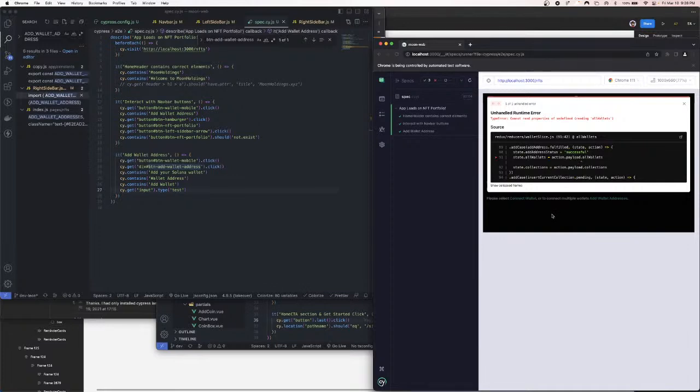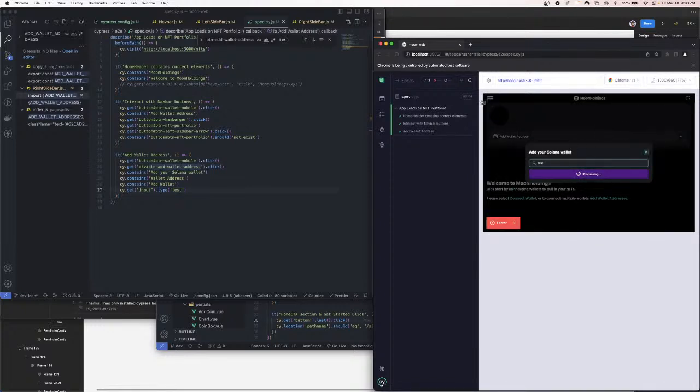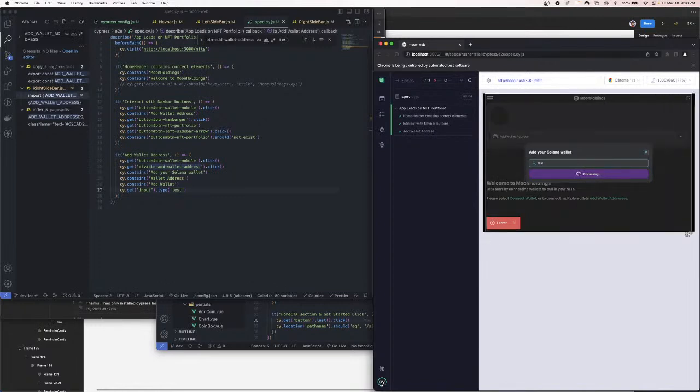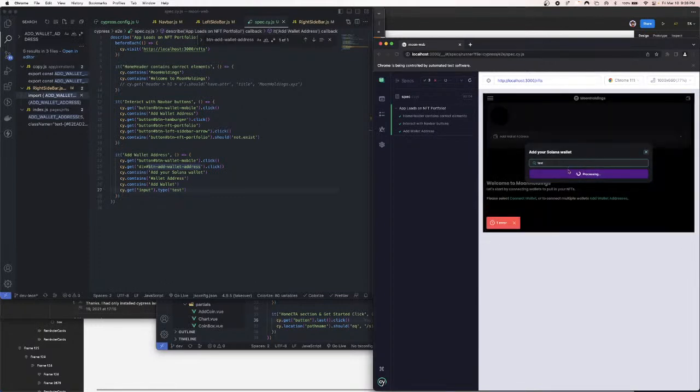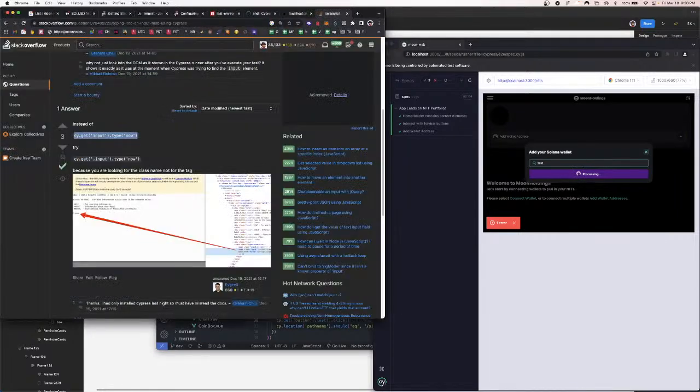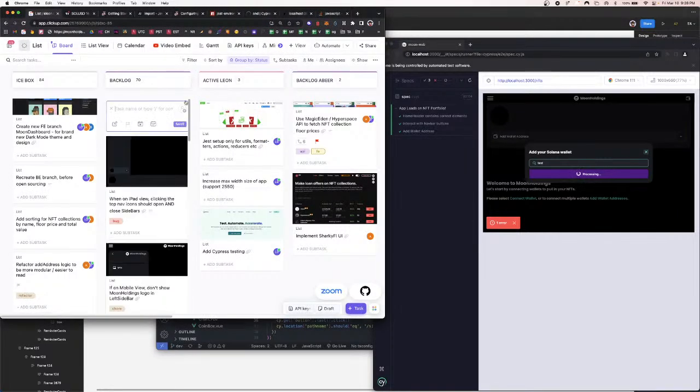So this is good. We need to have the ability, let me do this. We need to prevent the user from entering a non-Solana address into this. So that's another bug to capture. Prevent user from submitting non-Solana wallet to add wallet modal input.